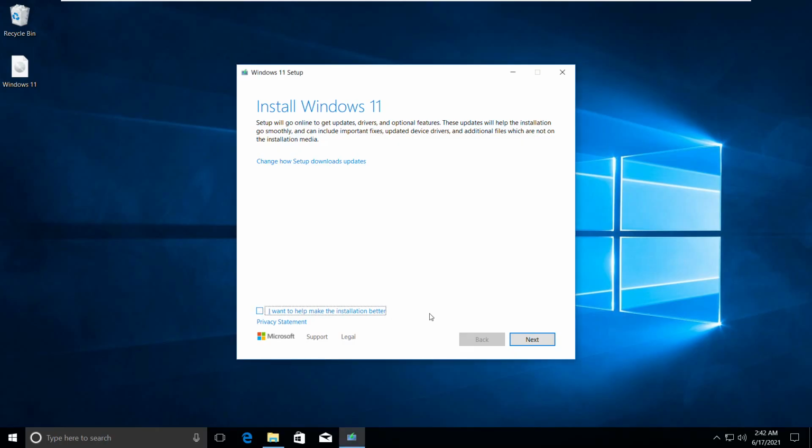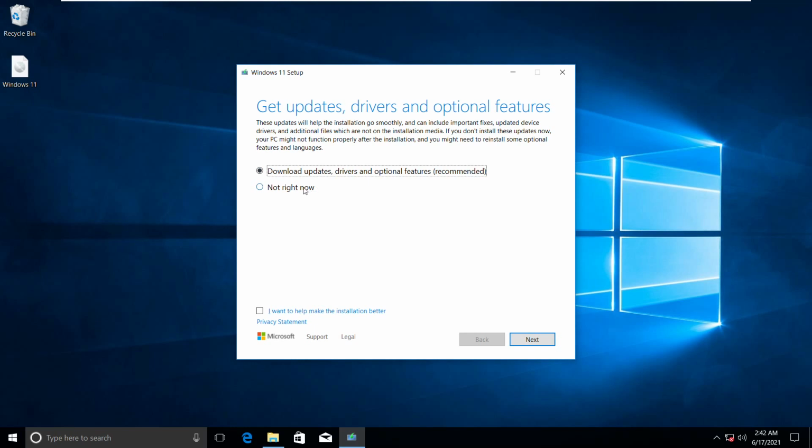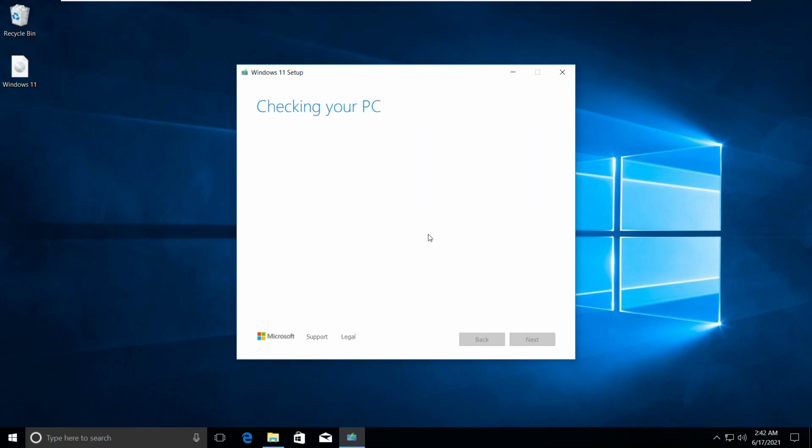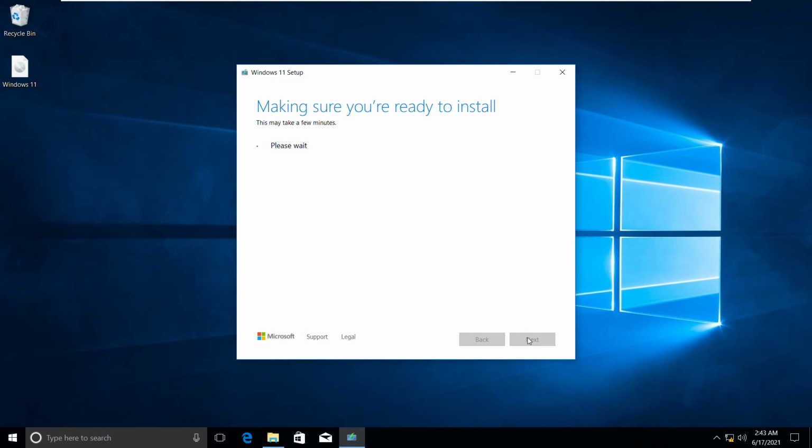Now uncheck this checkbox. So click on change. So make sure the internet is disconnected so that Windows updates will not interfere here. So click not right now and click next. You can pause the screen till your Windows comes to the same page. Okay.